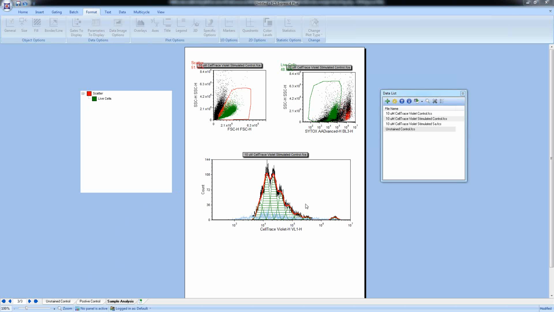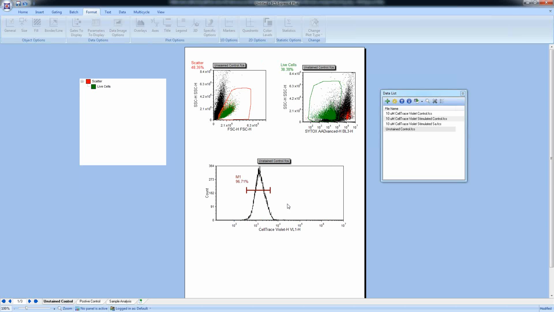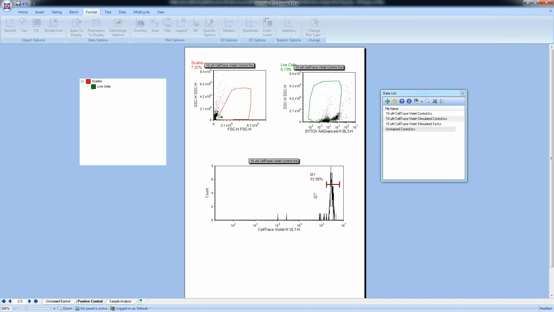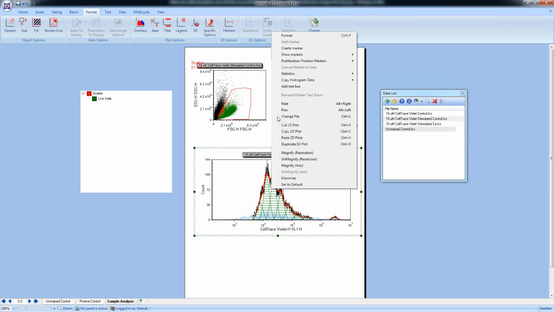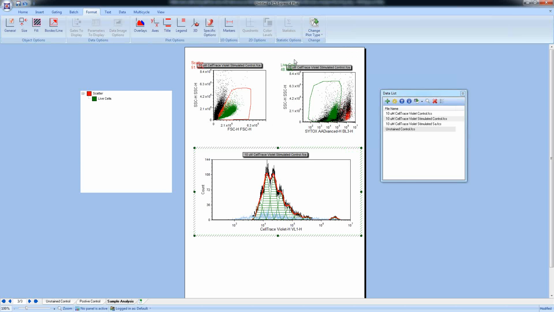So one thing I do want to do with this data, and I mentioned that we can manually set the starting generation and the background generation, we do have these unstained controls and these positive controls that clearly delineate where those populations should be. So I'm going to right-click on this plot and choose Format.